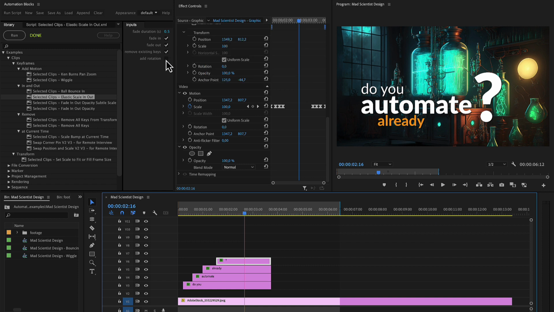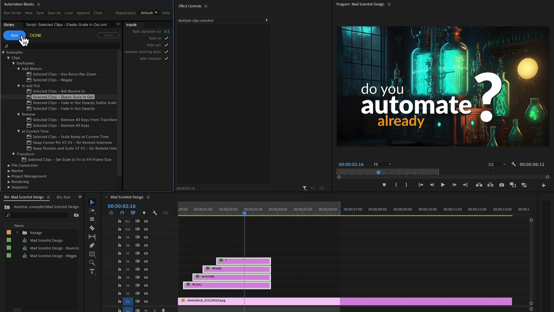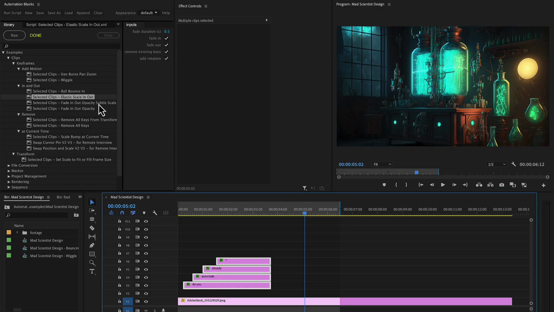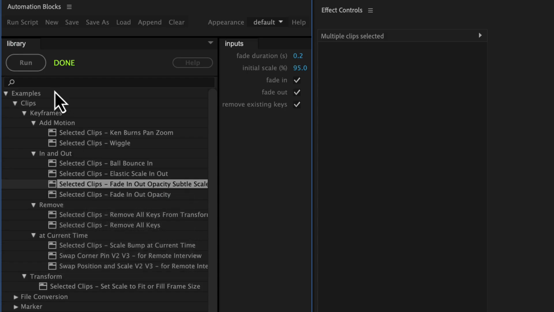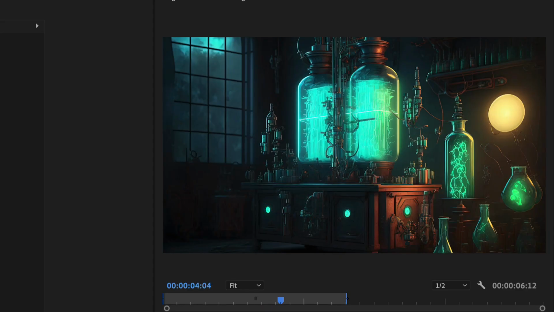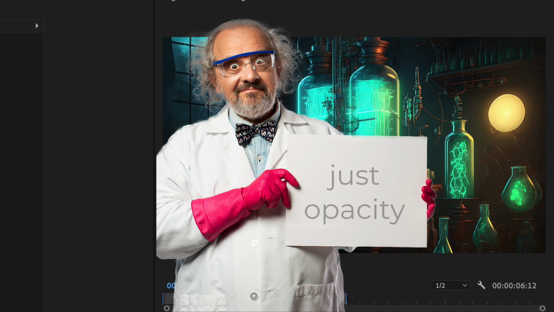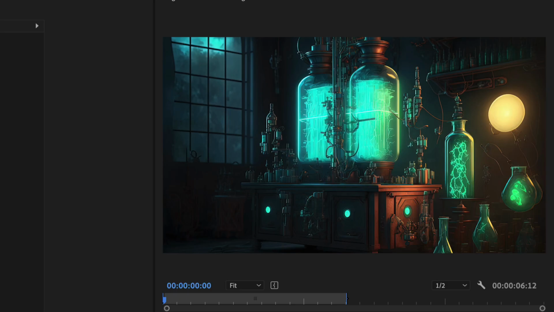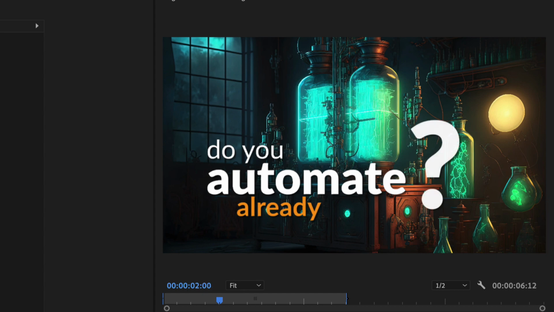This particular tool also has an option to add rotation. If we enable it and run the tool again, the result looks like this. If you want a more subtle animation, you can use the tool Fade In Out Opacity Subtle Scale. As you can see, the clips now fade in, but compared to a basic opacity fade, the fade-in looks more refined and elegant because it's combined with a slight zoom. If you want it even more basic, use this variant, which is just a basic opacity fade without any zoom.